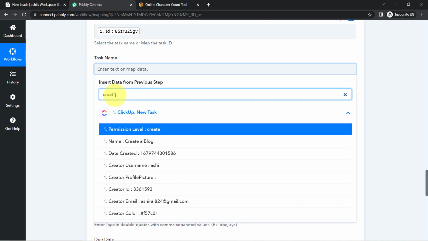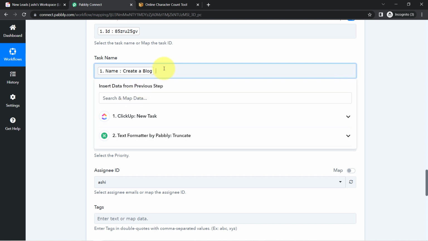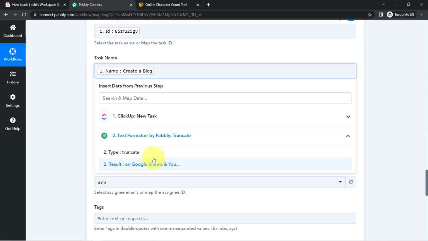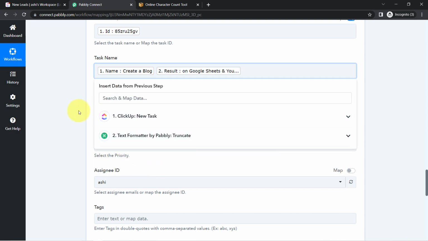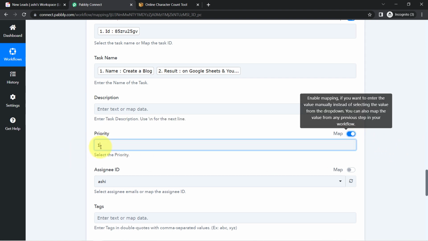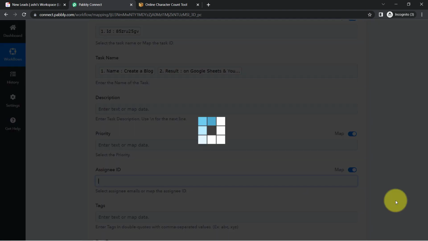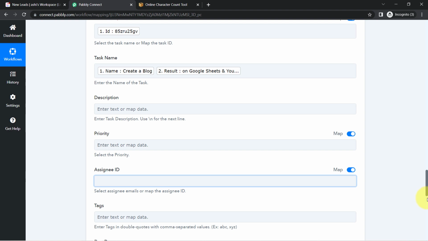Okay, so I remember it was something like create a blog, then I will give a space, and then I am going to provide that truncated value. Okay, basically those 25 characters of the description. Okay, so I have provided the task name which I would like to update here. Okay, and then I am going to leave all this data blank. Okay, so I can also remove this data by simply enabling this mapping. Okay, so let me remove all the data, and I will now directly click on this button.